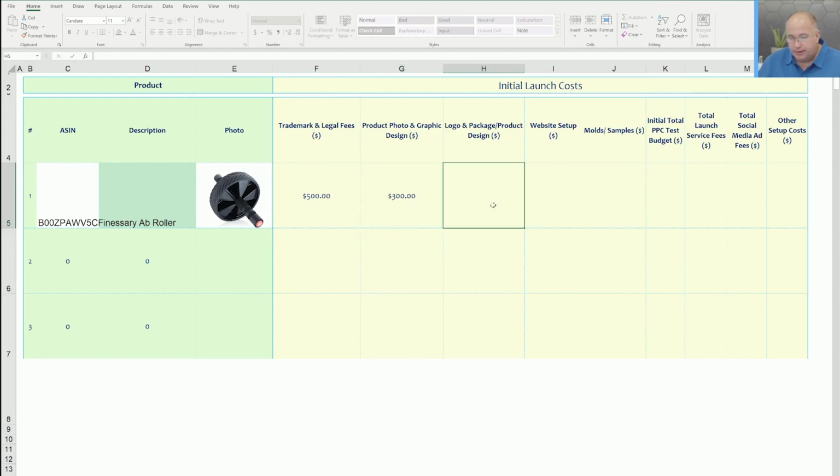We had a logo designed. We paid somebody $100 to design a logo. We had to get our domain and set up our website, maybe that was $200. Molds and samples, we didn't do any molds or samples. For our initial PPC budget to test, I recommend about $500, so we're going to put $500 here.